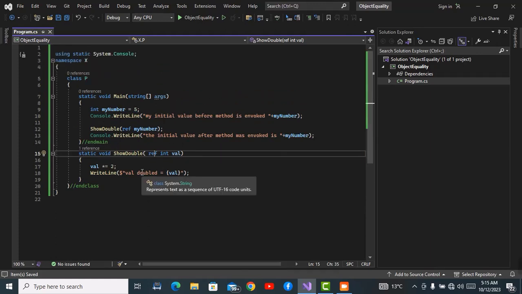We looked at call by value and call by reference. Now, what I want us to do this time is to look at the out parameter.